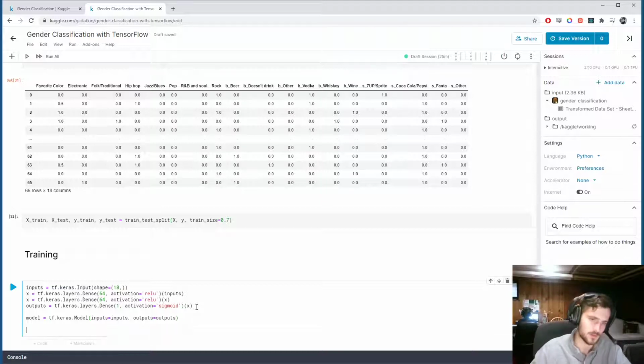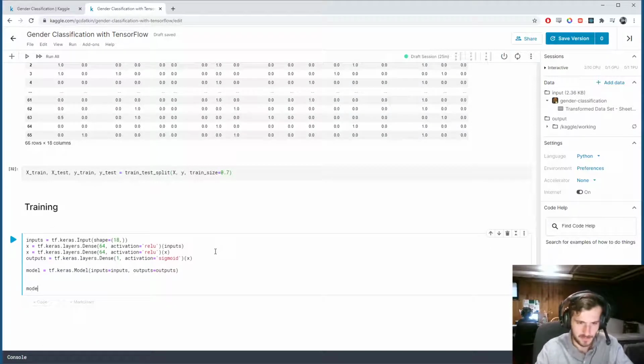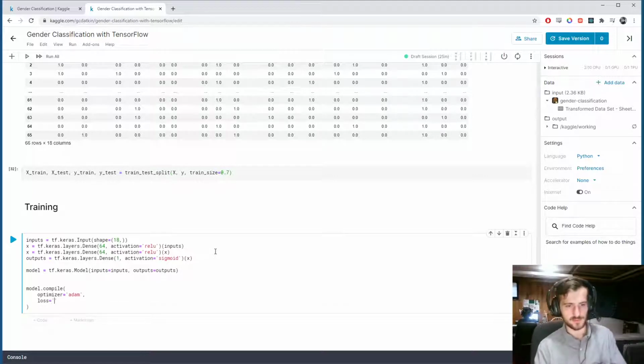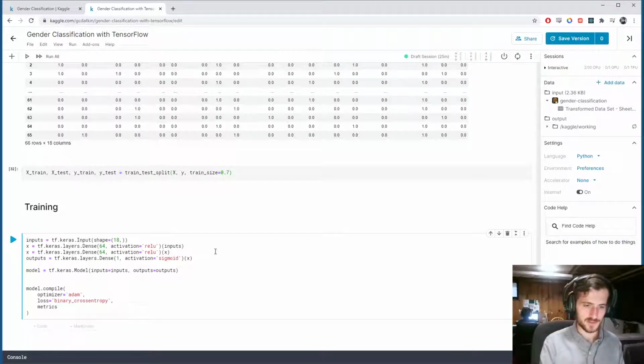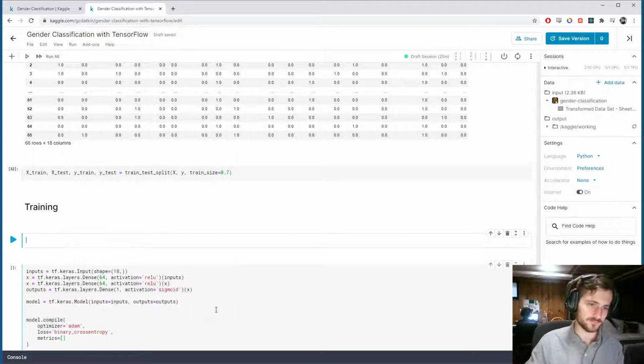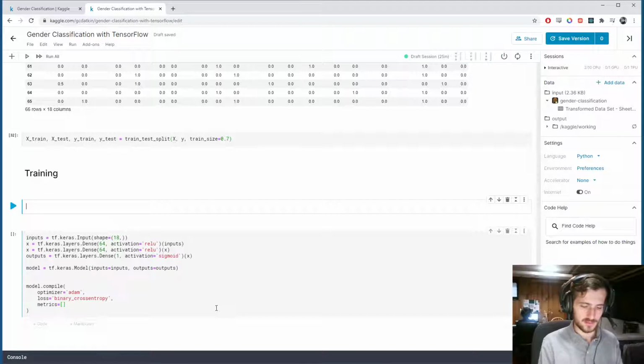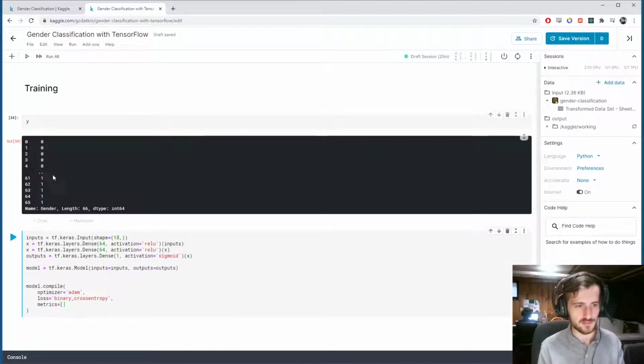Okay. Now we'll compile the model. And optimizer, we'll just use Adam. Our loss, we'll use binary cross entropy. And our metrics, well, let's take a look actually before we say the metrics. If we take, remember y is just this array of zeros and ones.